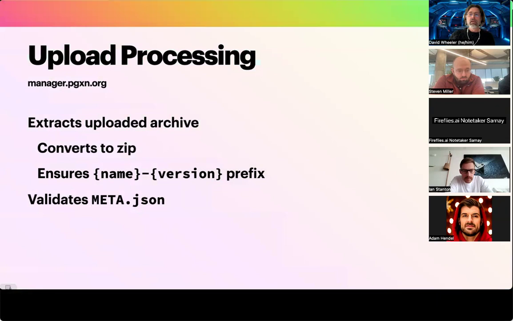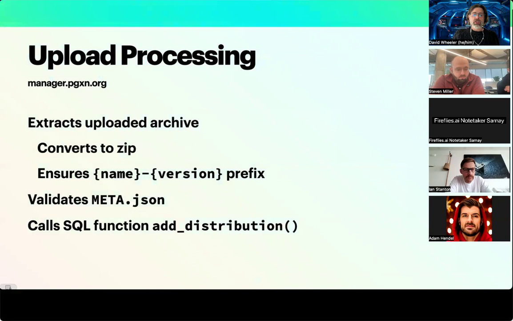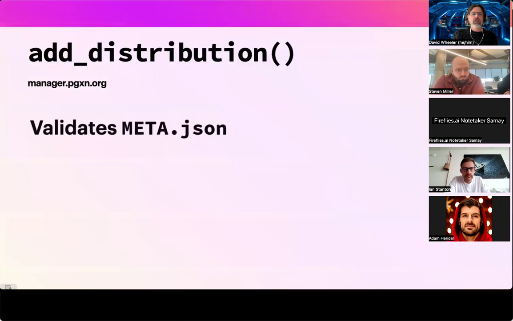It validates the meta.json file to make sure it's legit, and then it calls the SQL function in its database, add distribution, and then it simply writes all the resulting files to the root mirror, which is just a file system. So let's talk about that add distribution function.